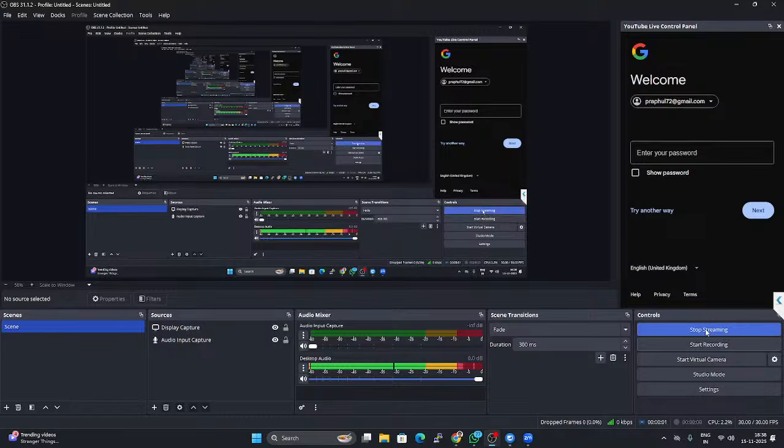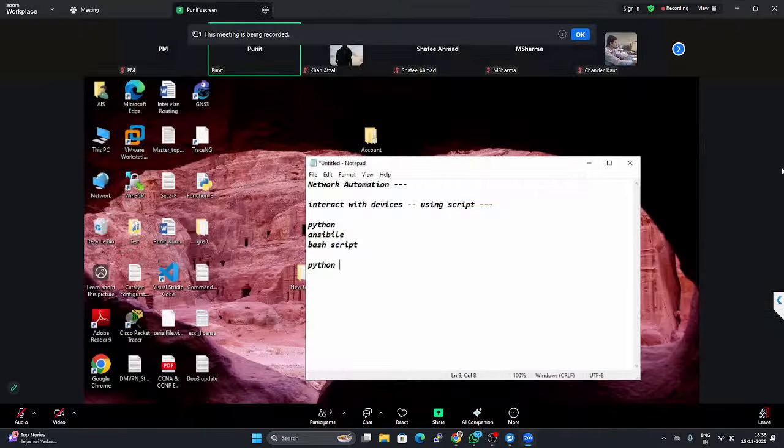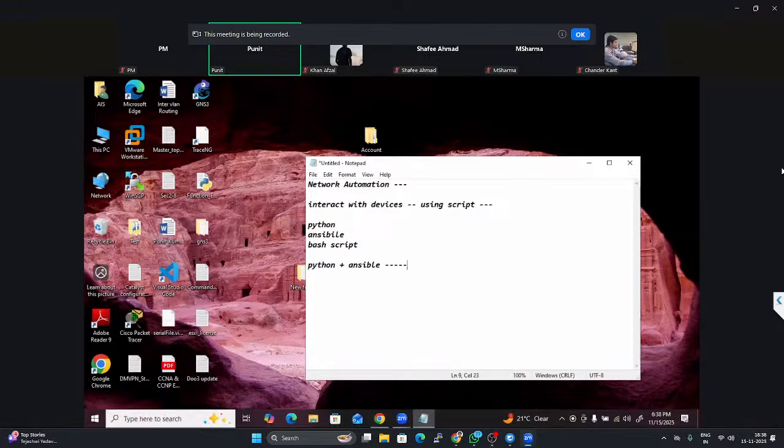Bash scripting, we'll cover the Python, and we'll cover the Ansible. That means we are going to automate our network using Python and Ansible, and then after that I will discuss some tools also, like Postman. Apart from Postman, we'll discuss about the Yangshoot.